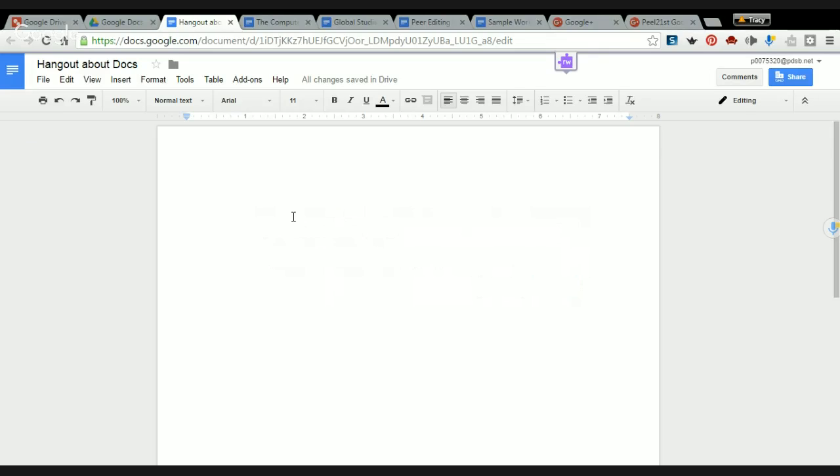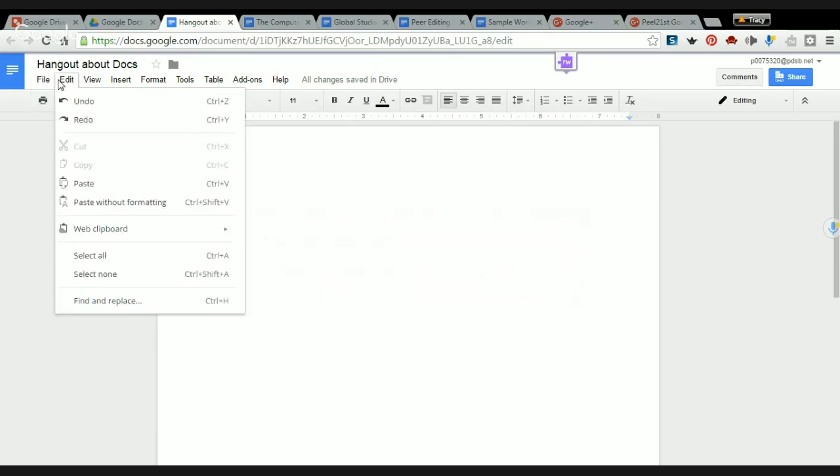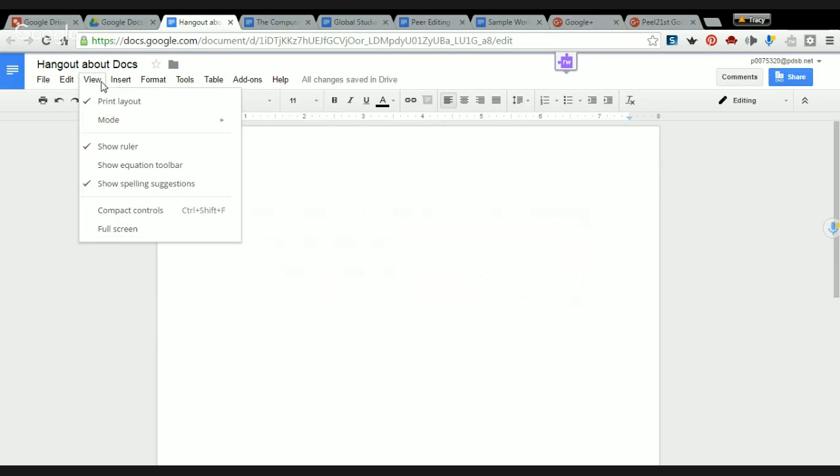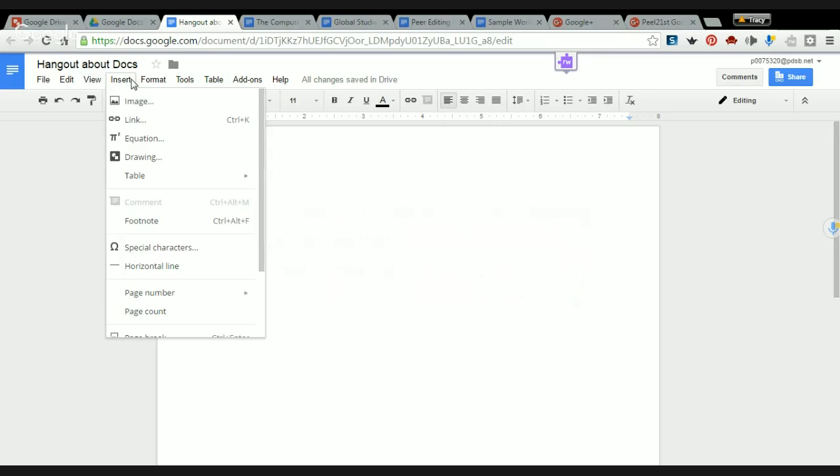So I've got my doc. It's saving as I go, just like a regular Word doc. I've got all kinds of little features here to change my font and the font size and bold and all those kinds of things. It's got your typical file and edit and view kinds of things that you can go through. So it's pretty similar to using Word.